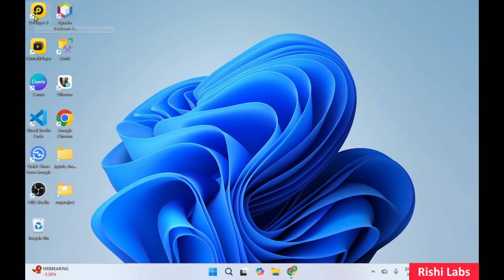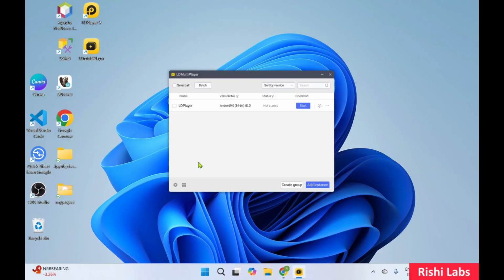So you get two softwares. One is LDPlayer 9 and this is the LD multiplayer. If you select this, you'll get to manage the instances. You can add a new instance, you can create a group.